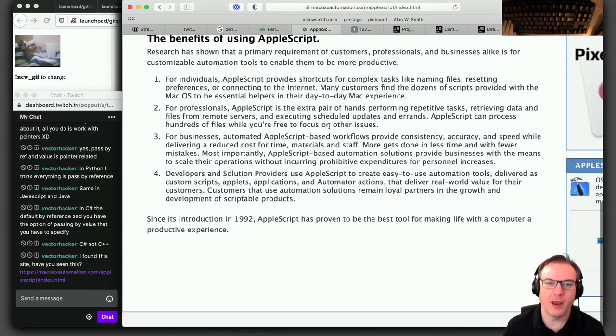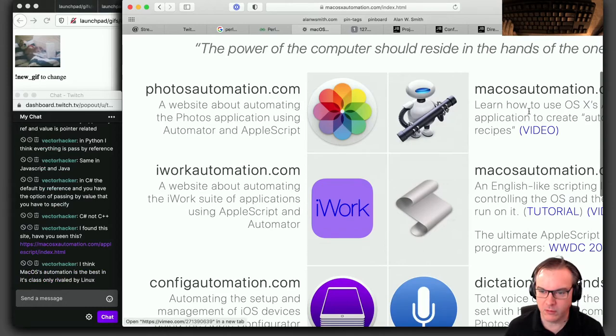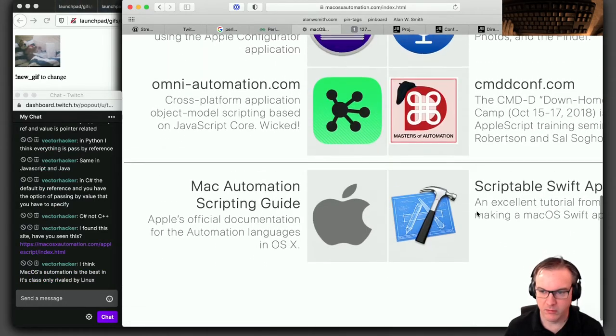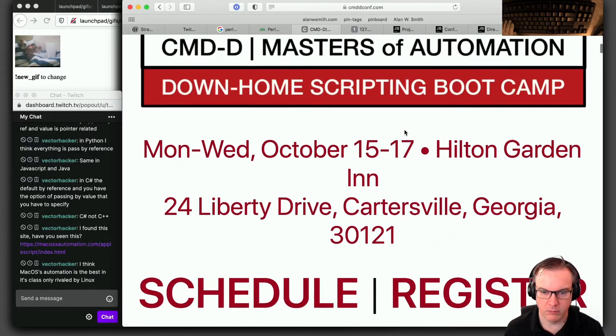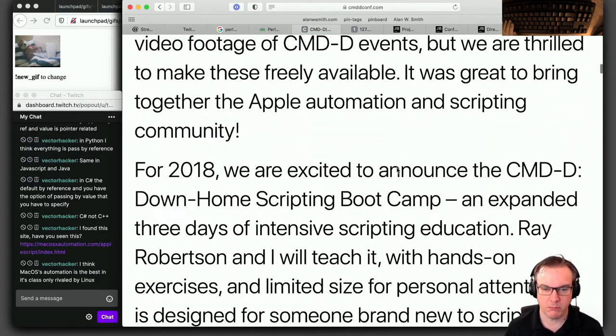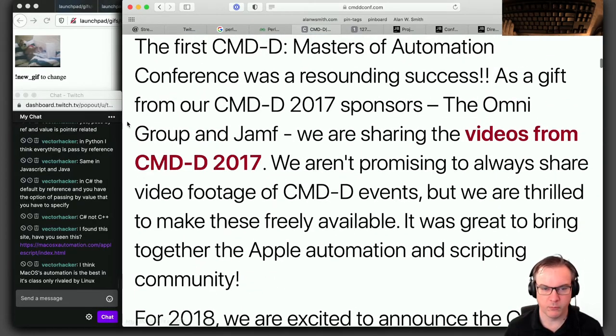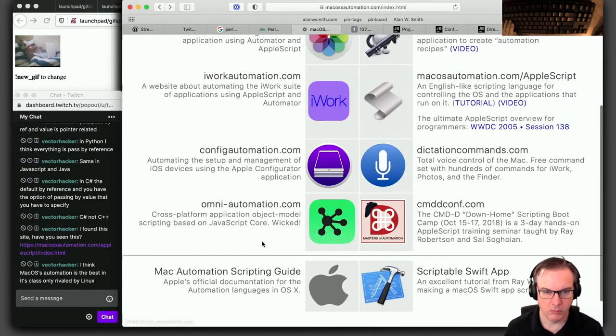It's funny because I keep doing this, and I wonder if they've got a Keyboard Maestro section. Hang on, gotta get to where I can see it. Whoa, I don't know this one. Oh, Scripting Bootcamp. Wow, is that live? Is this an actual thing still going on? October 15th through 17th. Which year are we talking about? From 2017, looks like. OmniFocus. Config animation.